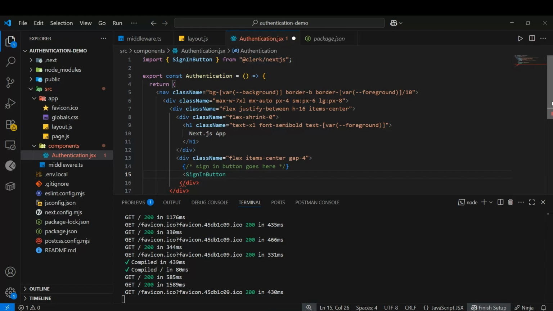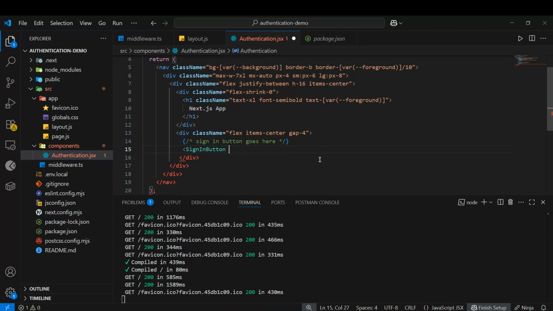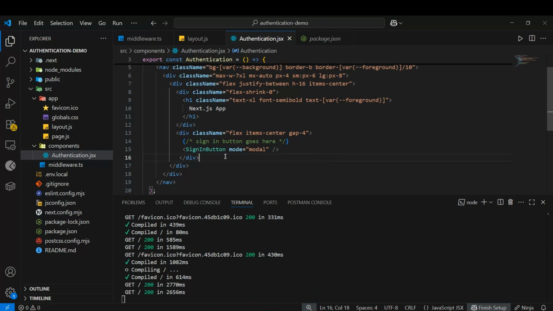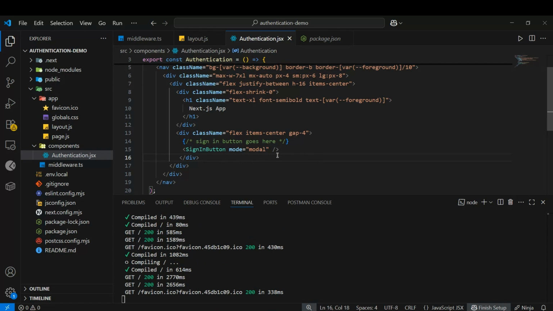Now as the sign in button has been added, in what format do you want to open your dialog flow where you are going to log in to that particular application? For that I am taking a mode with the name modal. So what is this mode equal to modal doing? Actually when you click on the button, the sign in details appear on the same page with the help of a modal. Let me show you what I'm saying. I have already included SignInButton from Clerk Next.js and mode is equal to modal. So go to the browser.